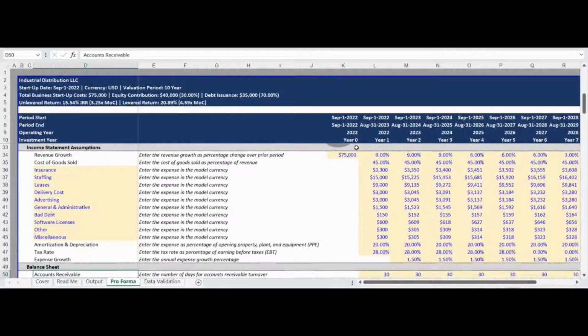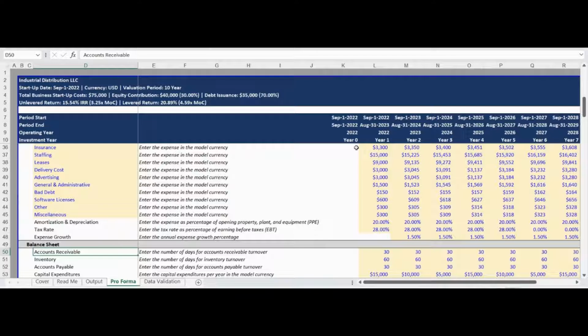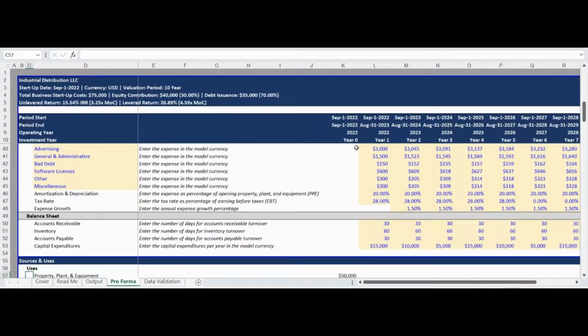The balance sheet assumptions, including key asset and liability turnover ratios as well as capital expenditures, are entered next. As a reminder, detailed instructions are provided beside each assumption input to assist and guide your analysis.